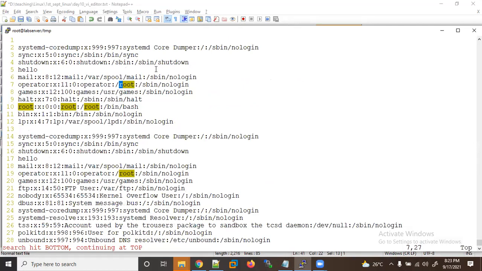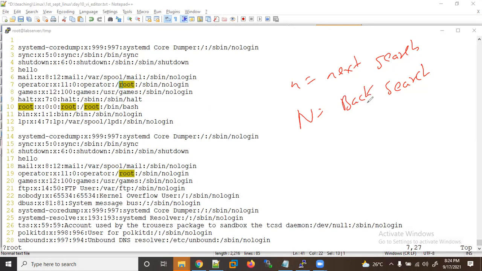It is the same common feature we learned in the less command. I'm using n for the next search, next, next, next, and if I want to go back, I need to use caps N. So n is for the next search and caps N is for the back search. It's the same feature we used in the less command, and the same feature is used here also.